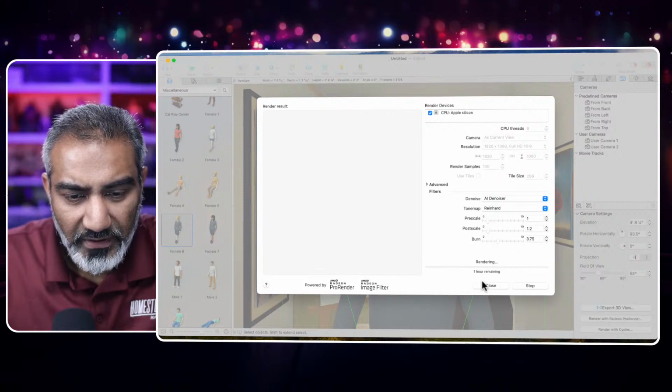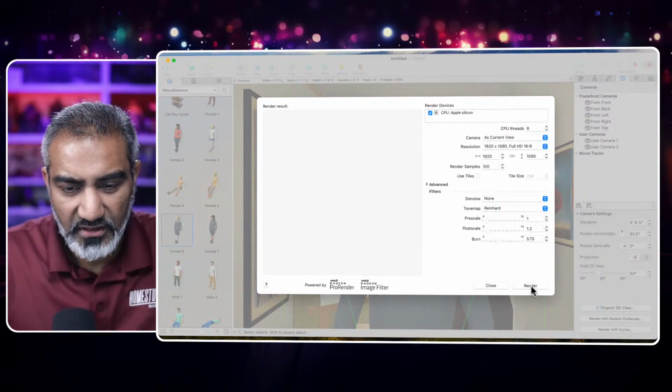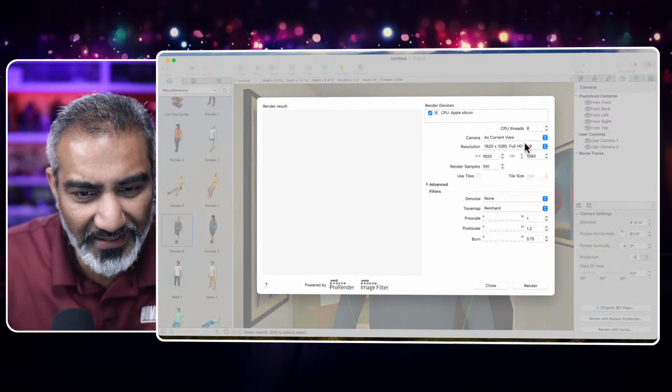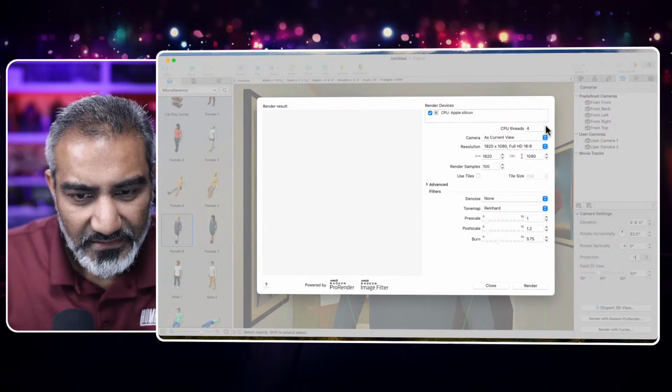You see it? Oh my god, it's going to take 1 hour to do it. Forget that. Stop that. I only have 8 threads on the CPU.